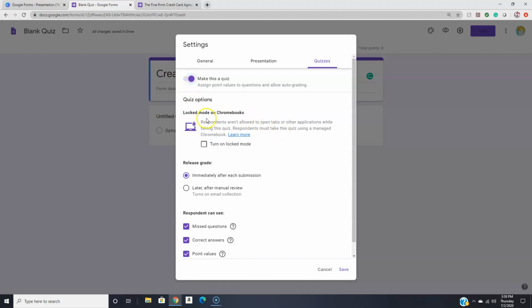You then have the option to turn on locked mode on your Chromebooks. This just makes it so your students are unable to access other tabs while they are taking the quiz or completing the assignment. If you're asking the students to access an article or a YouTube video, I would not turn on locked mode.